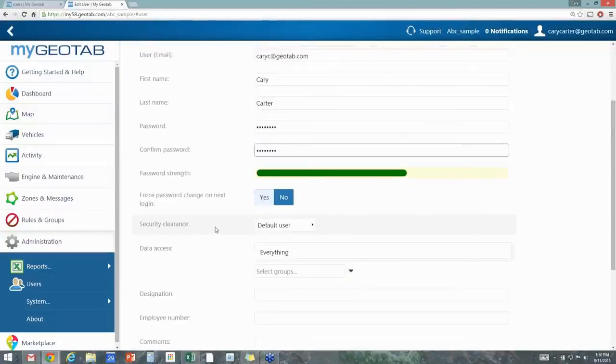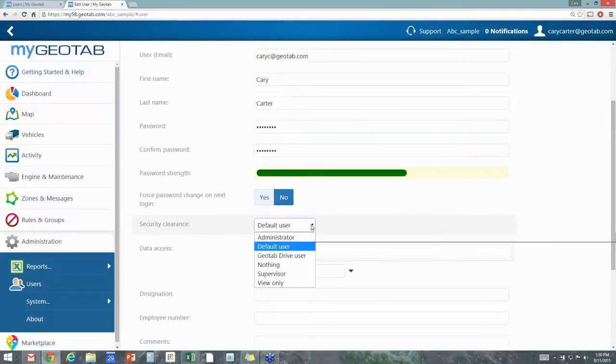All right, so right now this security clearance is what I want to focus on. If I look at the security clearance here, he is set as a default user. Default users do not have full access to everything. We'll go into the clearances in a minute so you can see some different clearance levels, but these are by default what we have available. Administrator has full access. Default user has probably three quarters. GeoTab Drive user has just the GeoTab Drive, which is our hours of service solution, and has access for what GeoTab Drive users need, meaning a driver. Nothing means they have absolutely no access to it.